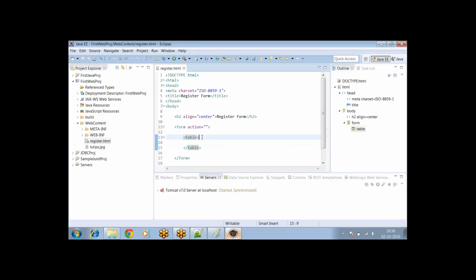So we use the table tag for that purpose, and to create a row in the table, we'll use the tr tag. In each row we want two cells, right? You use a td tag to create a cell. So in the first cell I will add the label, say first name, and in the second cell we'll add a text field.